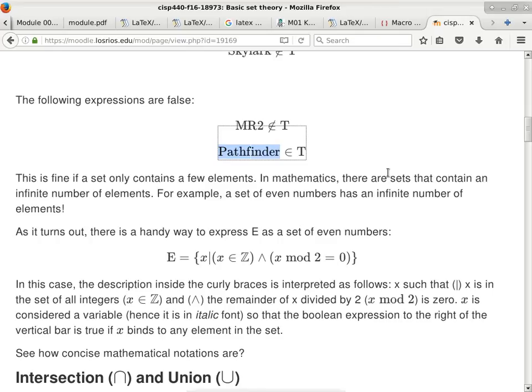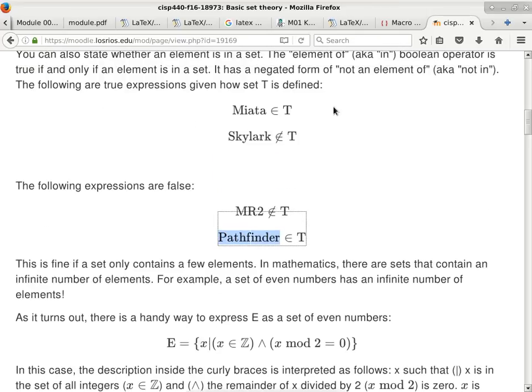Are there any questions about the use of this symbol or this operator, which is known as element of, and this one, which is not an element of? Any questions about that? All right, let's move on.